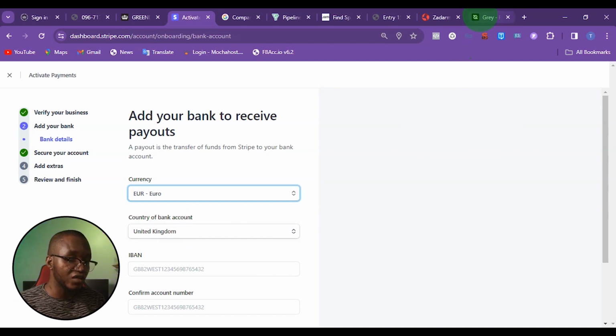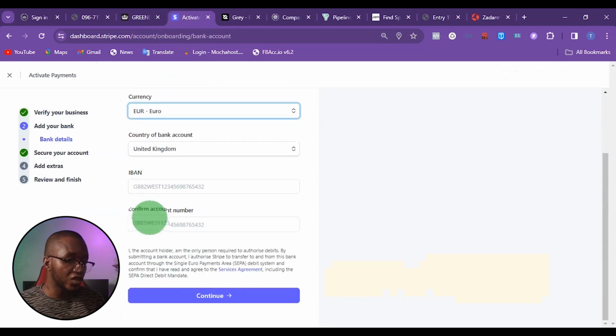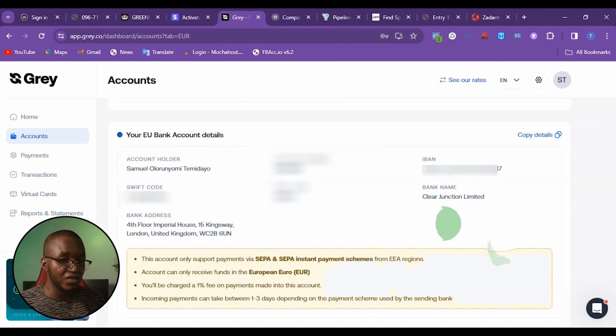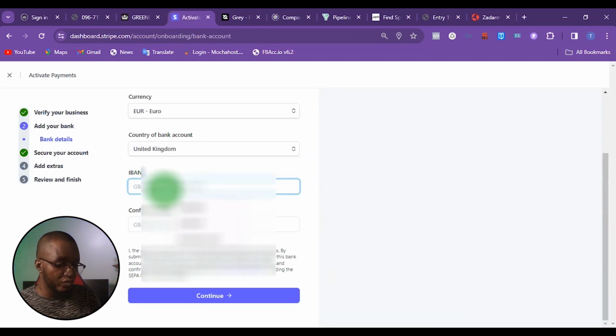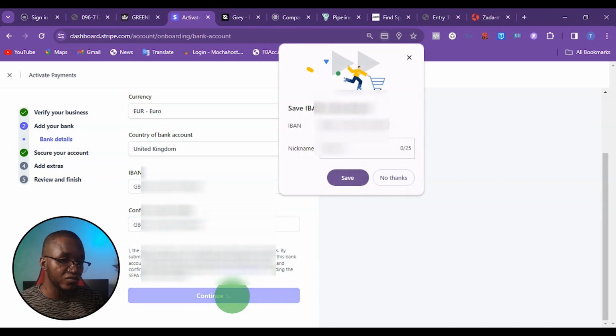So if I come back to my Grey account right here, this is the bank I'm using. You can see that the company is in United Kingdom. So what you are going to need to withdraw this payment, if you scroll down here, you can see that we need IBAN. So if I come back to my Grey account right now, you can see that this is the IBAN right here. So I'm just going to copy this number, come back to Stripe, then paste it here, then paste it here again. Then once I do that, I'm just going to click on continue.